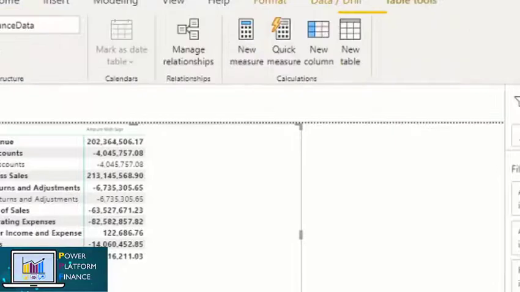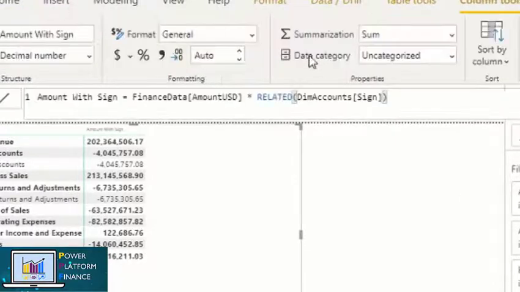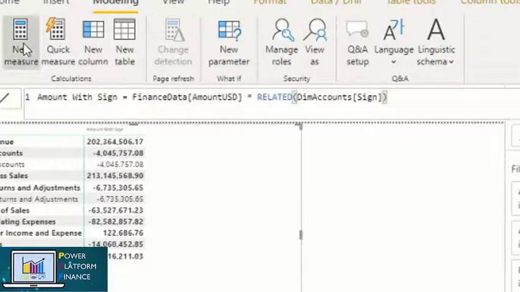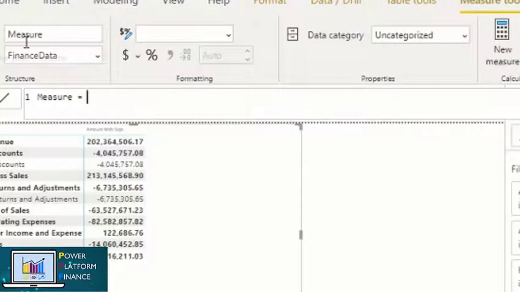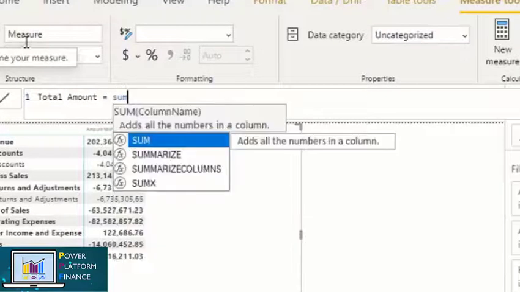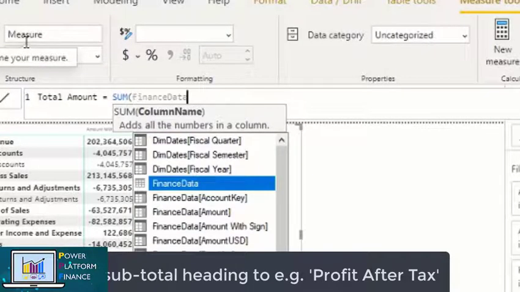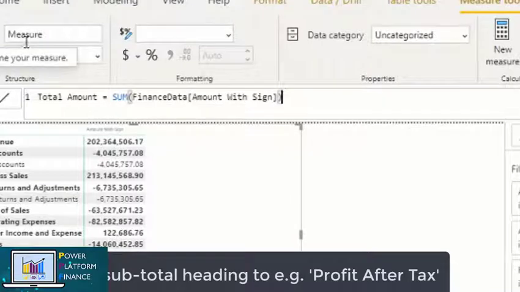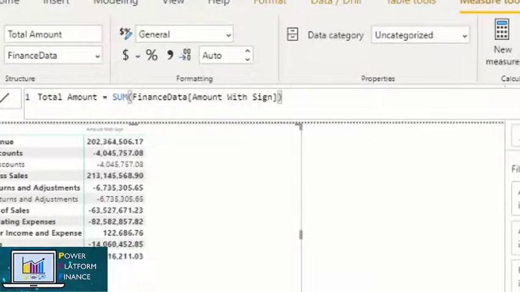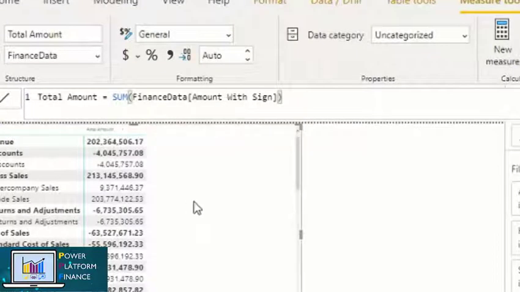So if we go into our finance data, we can see here we've got the amount assigned column, but let's create a measure. So a new measure here, and let's call this total amount and make that the sum of finance data, amount with sign. And now we can use this total amount in here, and it should give us exactly the same values. Yep, and this is exactly what the implicit measure is doing as well, but we've now explicitly said we want to sum this column.